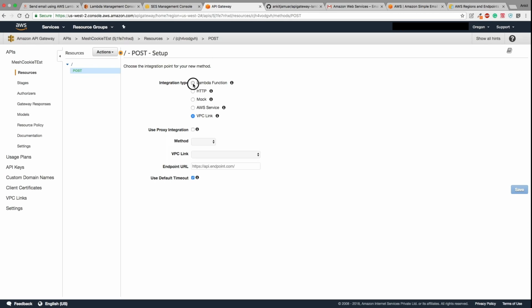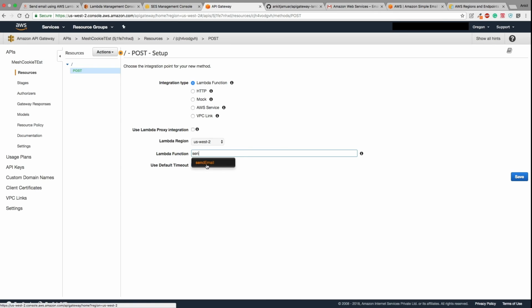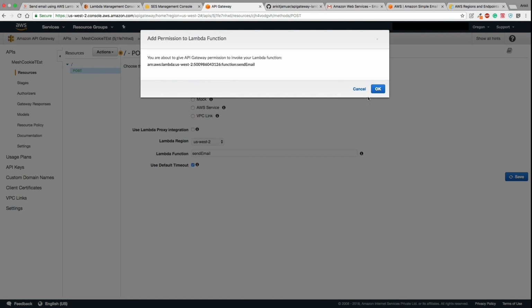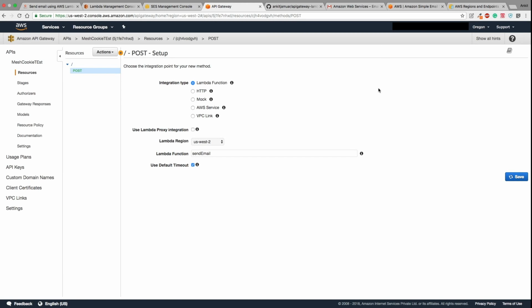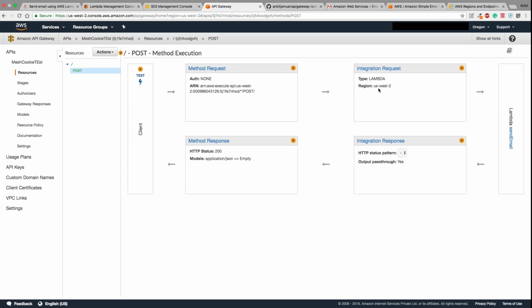So let's get back to the Lambda function. We created a Lambda function in US West 2. You remember the name of the function was send email. It already popped up here. I'll select it and click save. Now this API is getting saved right now. But remember, this API is not deployed yet. This is just created. You need to deploy it in order to use it.